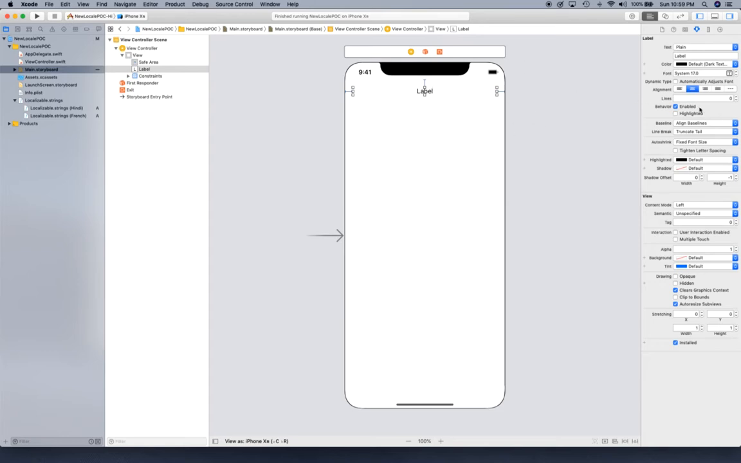The other thing you can do is make sure the number of lines your label supports is 0. That way if your text grows in size, it can grow within the screen. It doesn't go off the screen, or present ellipses after a certain character length, because that's a bad user experience. That's why I'm saying that. Okay, so with that, we have this label ready.